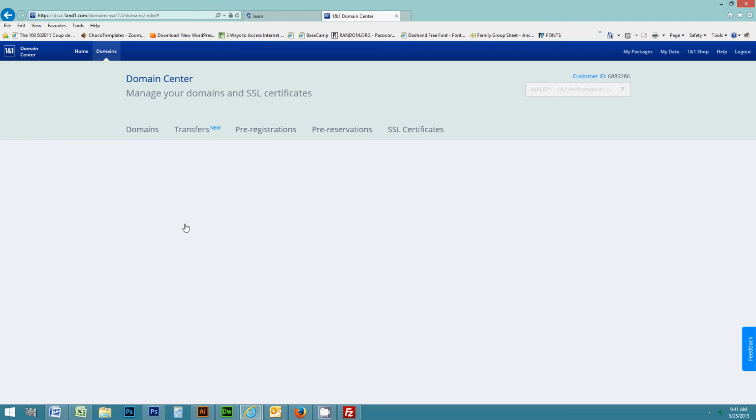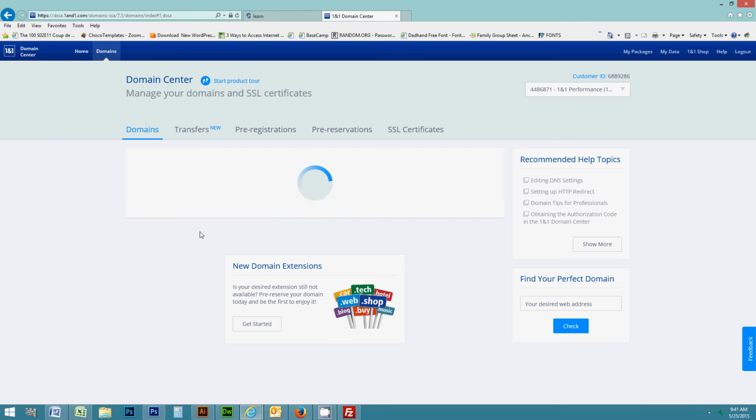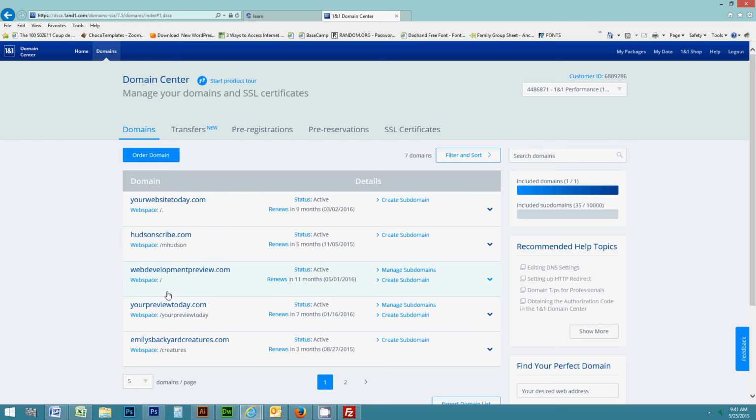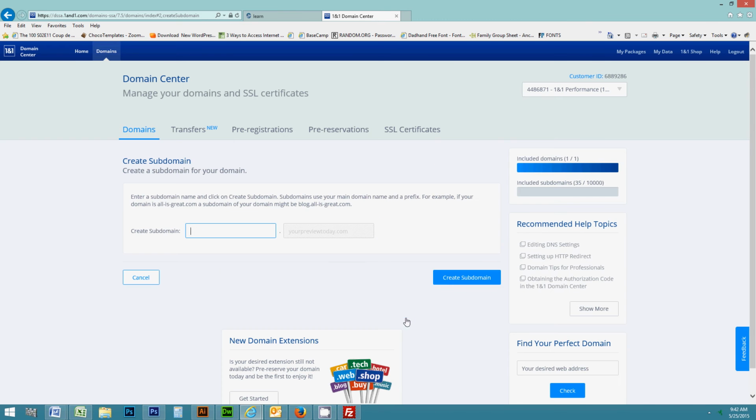Under Manage Domains, we're going to want to choose which domain we want to create the subdomain under. I have a lot of different domains in here. You might only have one. But for mine, I typically put my subdomains under yourpreviewtoday.com. And I've already created one called demo. But to create a subdomain, you simply click the Create Subdomain button and then type in what you'd like your subdomain to be called. So for me, I created one called demo.